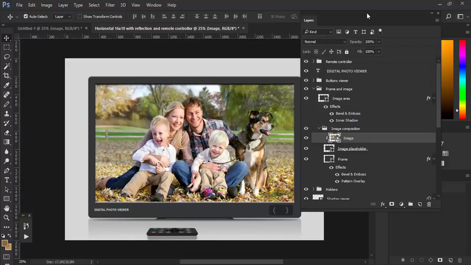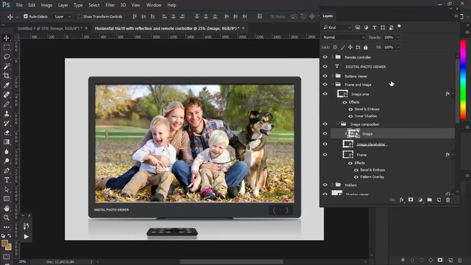And now let's go to layers panel to show you that you can customize every element which is included in this composition. So you have, for example, a folder or a group of layers which is named remote controller, and it corresponds to this remote controller. If you don't want to use this controller in your composition, simply hide that group.